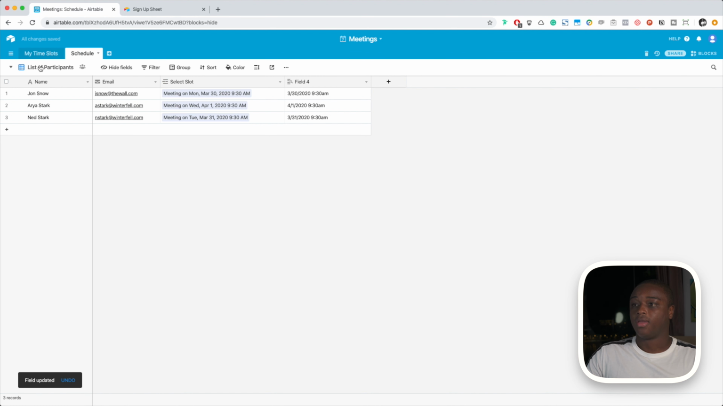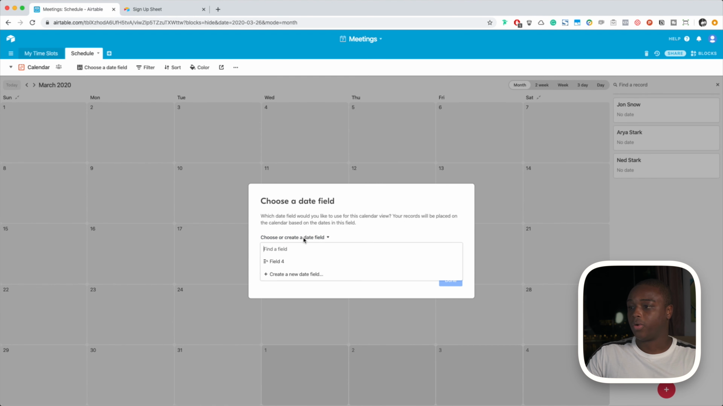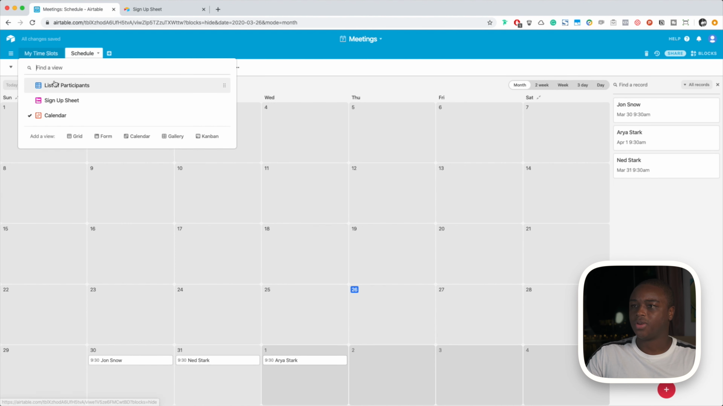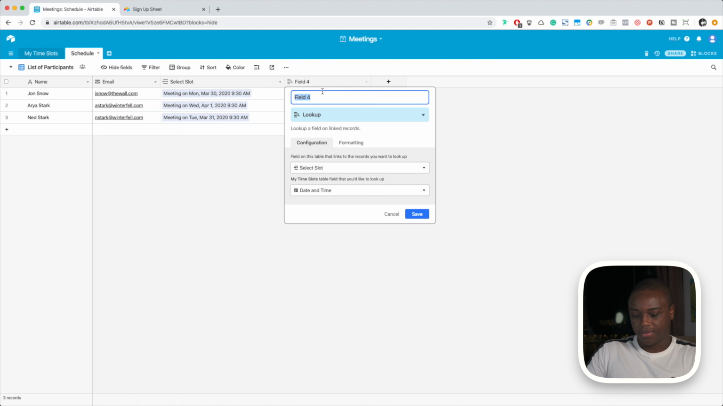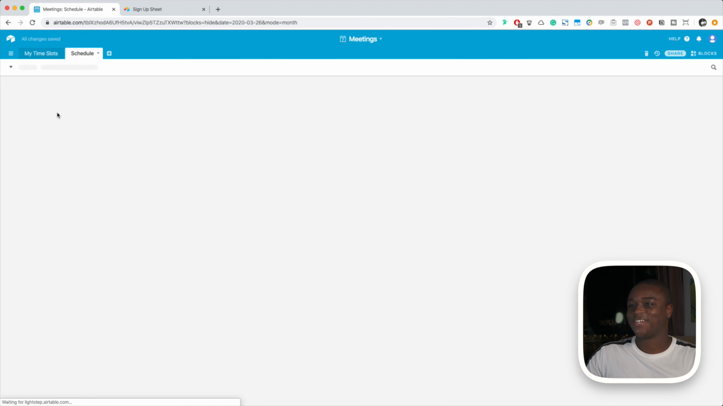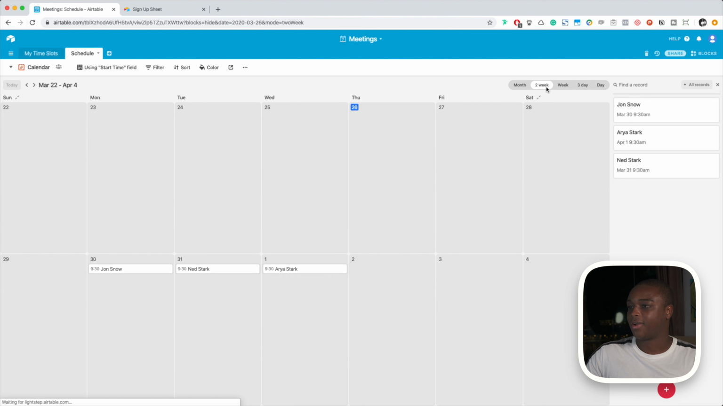So now, if we go back into calendar, we're going to be able to select that. It's called field 4, but actually I think I should rename it. Let's rename it. Let's call it start time. Just for organization. So if we go back into calendar, we see that everything appears over there. If I click 2-week view, you see we have all of our interviews set up.